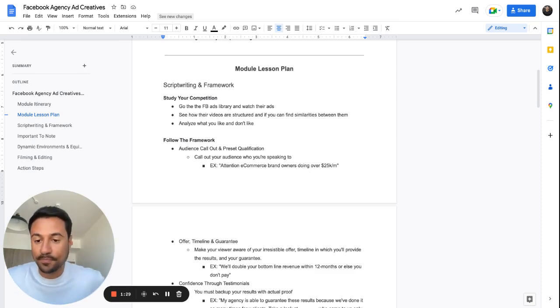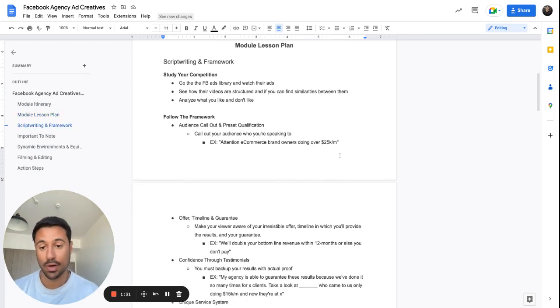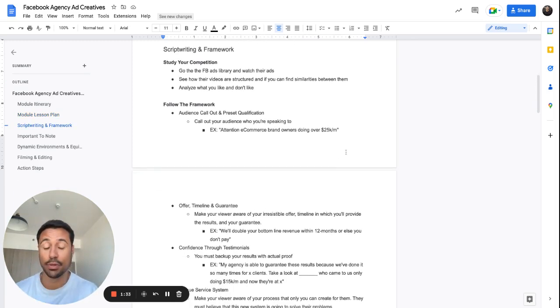Okay. So follow this framework. This is the most important part when it comes to actually building out your ad creatives, right? So the audience call out and preset qualification. Okay. So call out your audience and who you're speaking to. So example of this is attention e-commerce brand owners doing above 25K a month, right? So you're calling out your audience and you're basically pre-qualifying them.